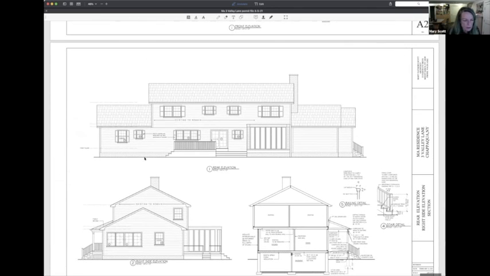The back, really, the only change is a new kitchen window, new slider, new powder room window. And then we're replacing the windows that are in the bathroom and the guest room that's down there.